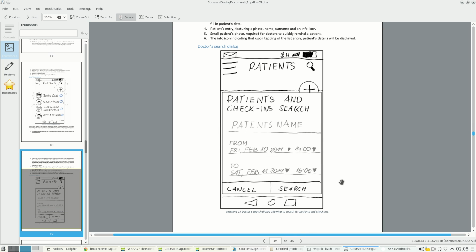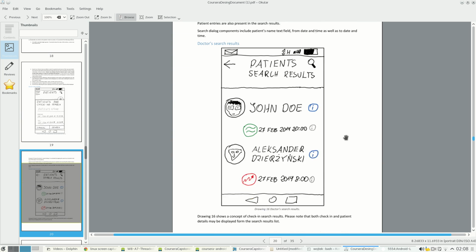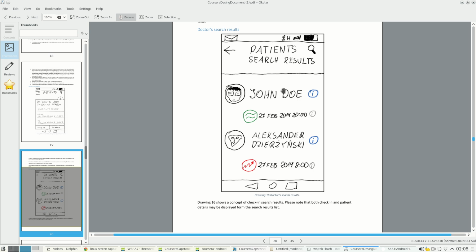The search functionality for patients. Patients can be searched by their name, and the solution is provided in the final implementation. It's a little simpler because I'm allowing search only by the patient's name, and I'm not displaying check-ins in the search results. Only patients are found from the list of patients. I allow the doctor to investigate check-ins corresponding to the patient.